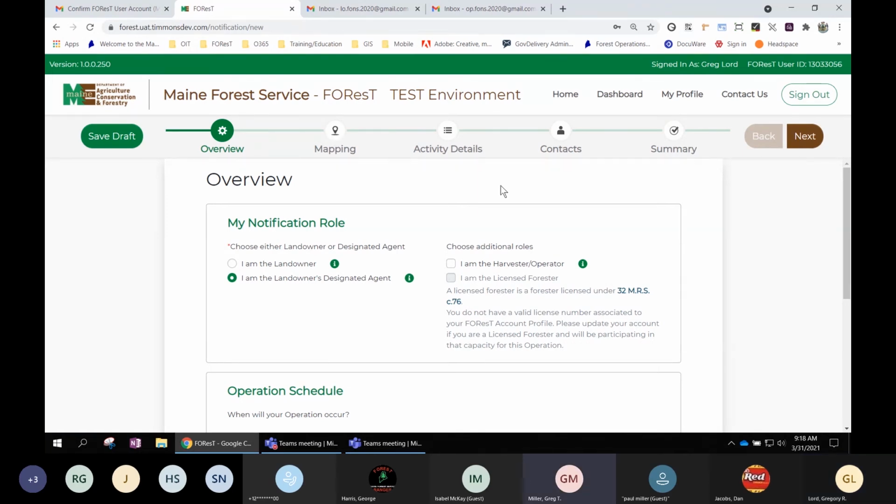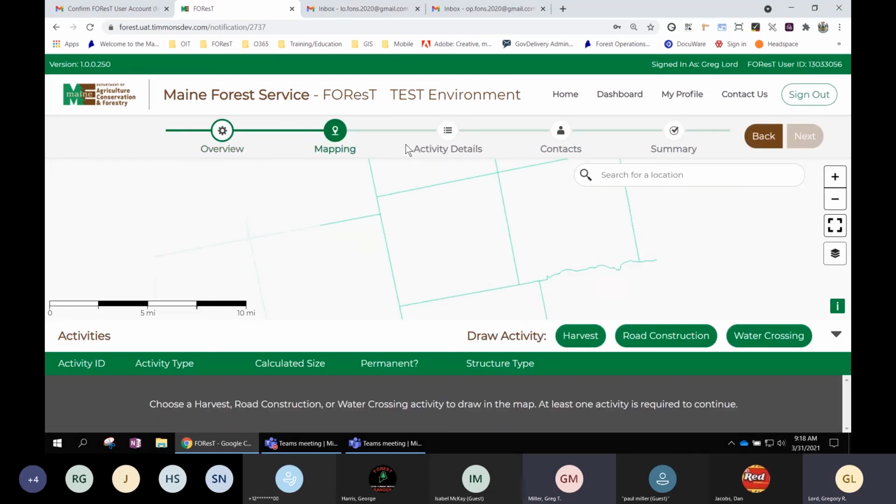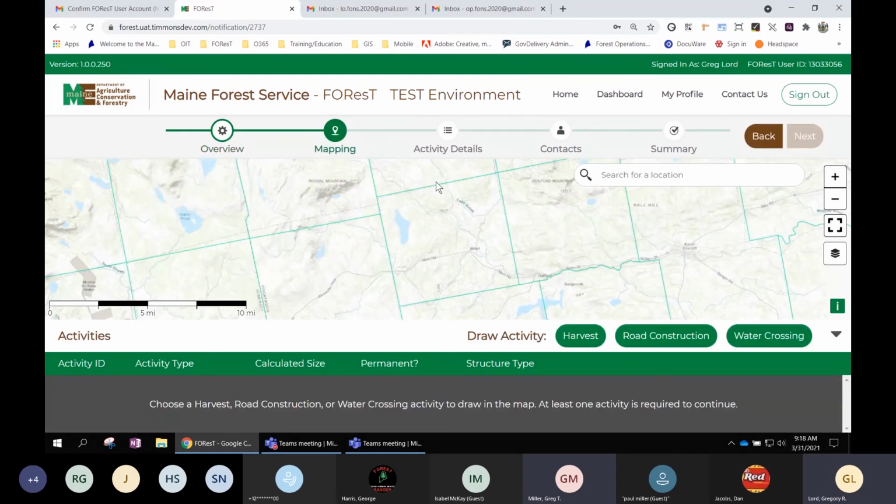Nothing in the chat. All right. We'll go click the next button here on the right, and that'll take us. Yep, somebody raised their hand. All right.